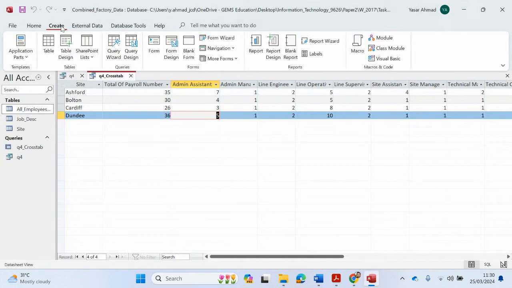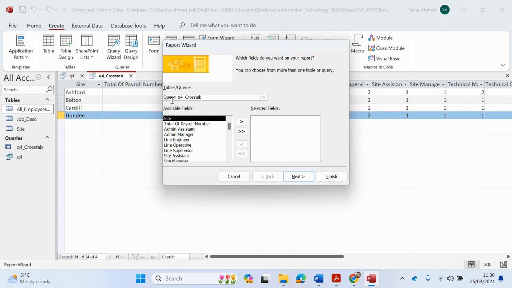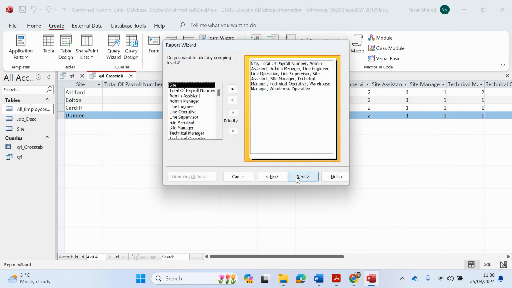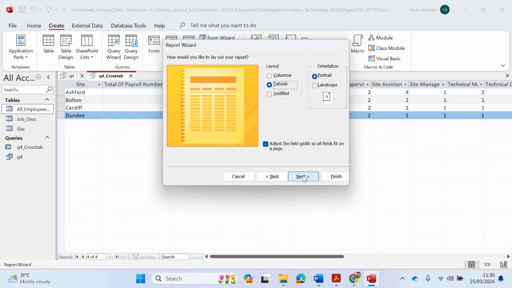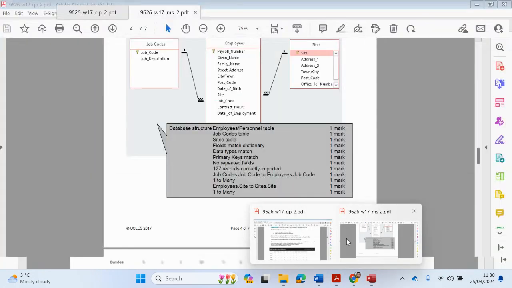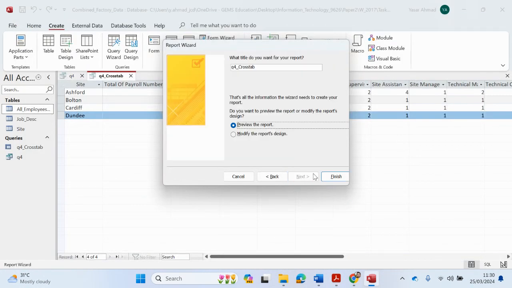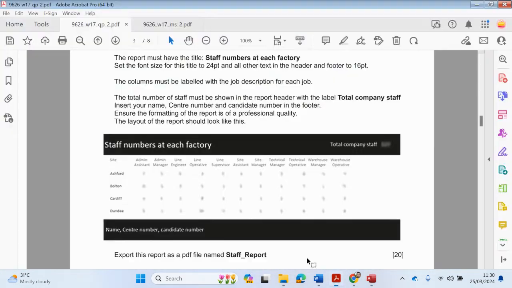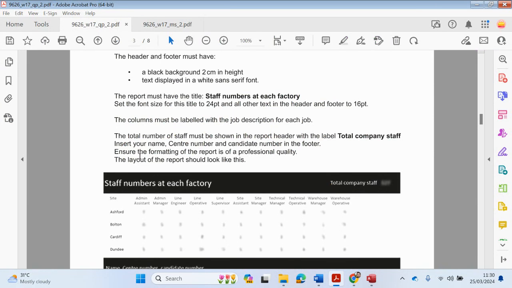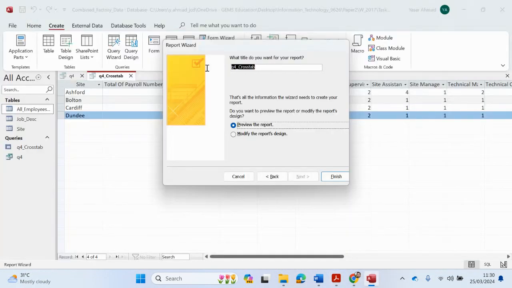Okay, so if I go to create a report wizard, this one here, from the Crosstab query, select everything, next, next, next. Let's make a landscape so we can make it fit. And obviously, if you look at here, it looks like it is landscape. Next, and is there a title? Staff number at each factory. So this we can include now.